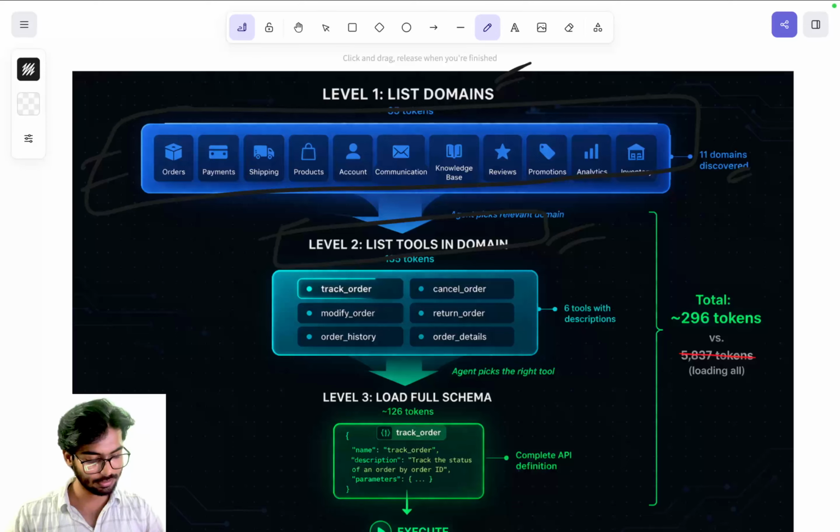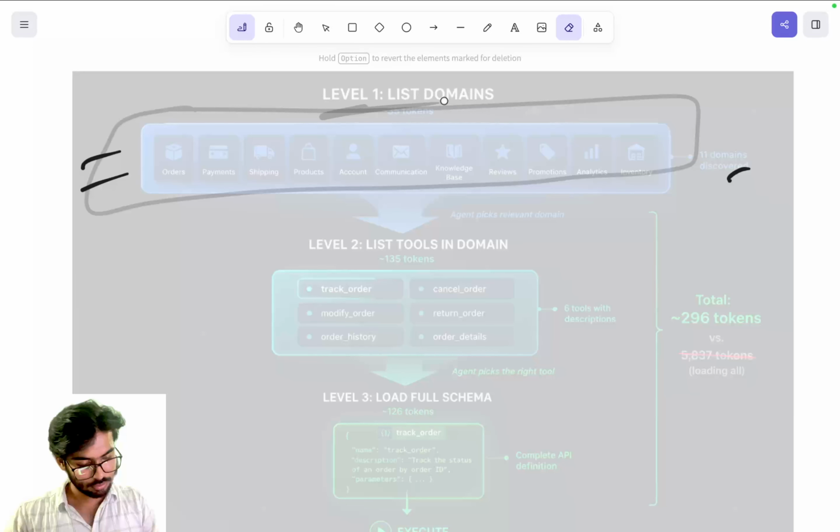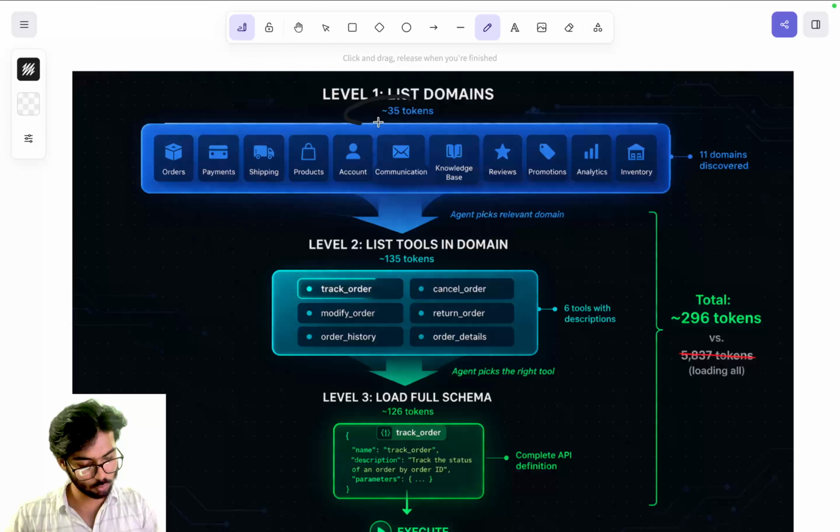Now it goes and tries to get tools related to orders. The agent picks the relevant domains and then gets the tools. So it discovers, okay, I have 6 tools with descriptions. Now it asks for the full schema. If you look at the tokens, list domains is 35 tokens, then 125 tokens, then 126 tokens, which is a total of 296 tokens for the whole process.